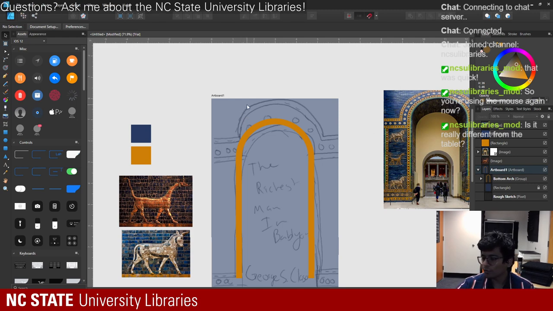Is it really different from the tablet? Yeah, the pen really makes things different, because you kind of have to move it around. I like the mouse for vectors because I'm lazy, and I don't have to move my hand around as much. But in terms of actually using it, it's not too much different. I just find it easier with the mouse.